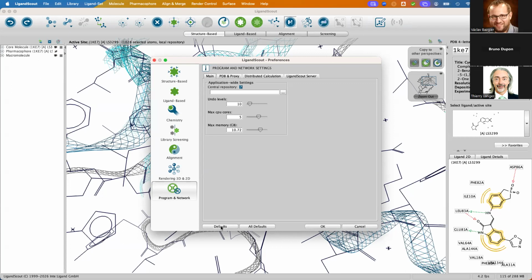But remember this, right? Undo levels and number of cores. When you start it for the first time, it will find out what the best settings are. So I'm curious, what are your settings here? 8 cores, 22 gigabytes. Oh, great, 8 cores. So this is very good. So you will be faster than me.